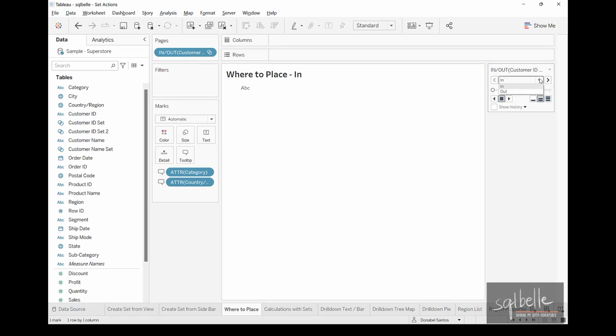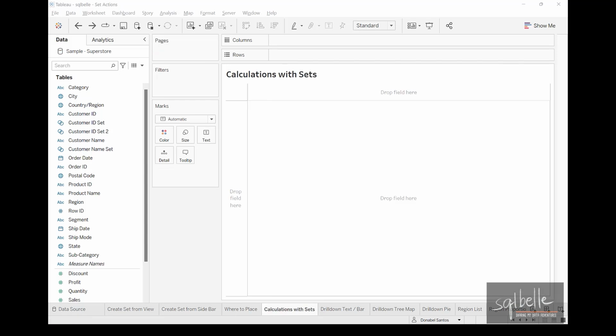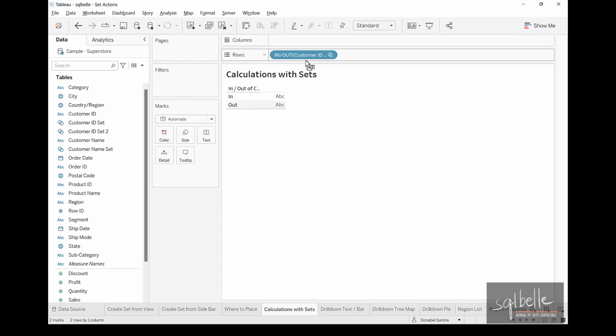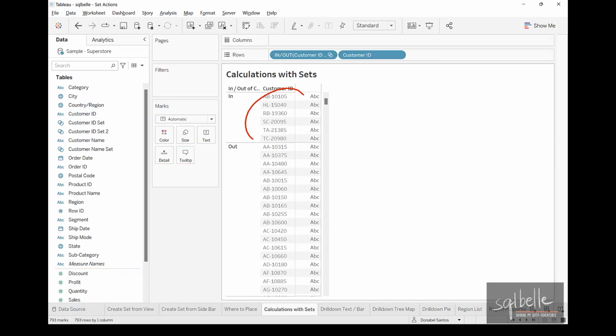It's in and out. Now let's take a look at how we can use sets within calculated fields. So let's use one of the existing sets in here. For example, this customer ID set, let's display that. Let's also display our customer ID. So in here we can see 6 customer IDs that are inside the set and the rest of them outside the set.